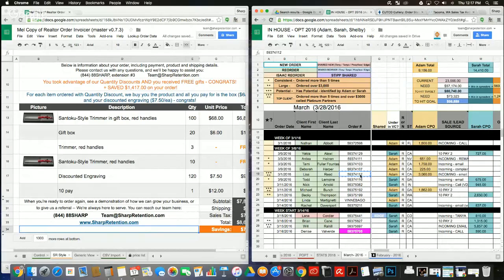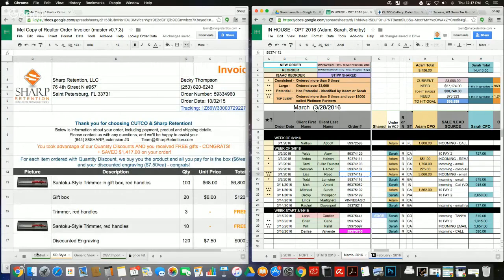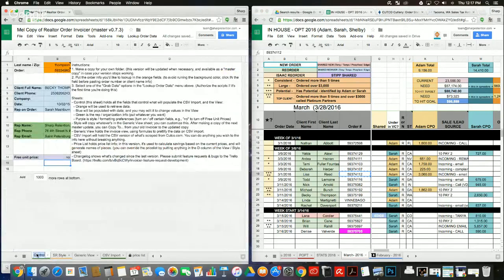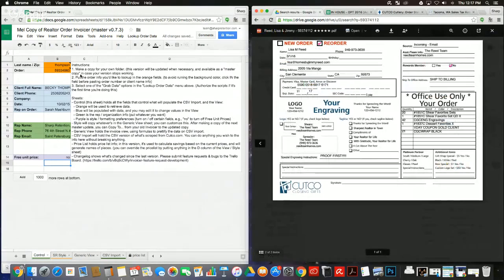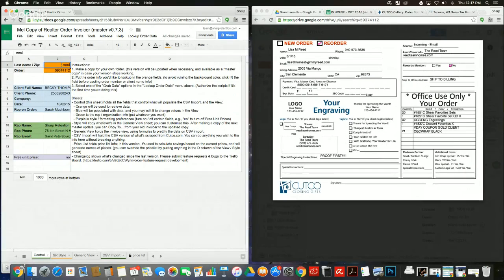We're going to grab that order number. And also you're going to want to have the Invoicer opened up and ready to use on the control page. The two things that you're going to need are the order number and the last name. So we're going to pull up the order form over here on Drive. And then we're going to paste in the order number in the orange section where it tells you to. And then we're also going to put in her last name.